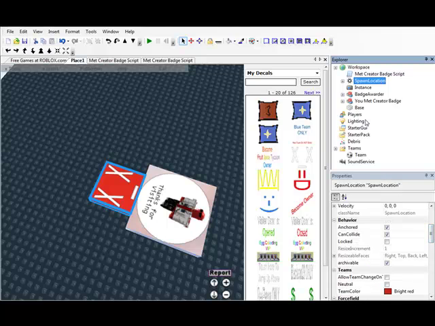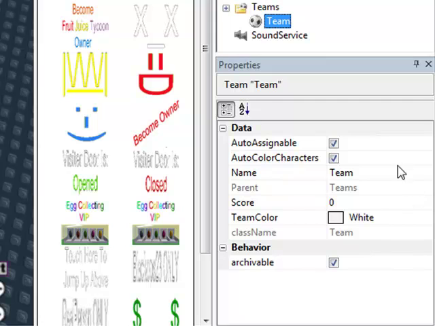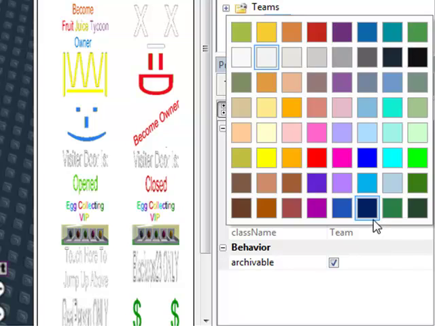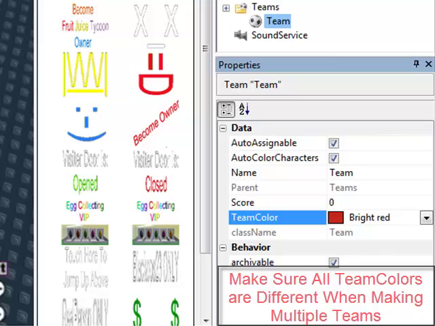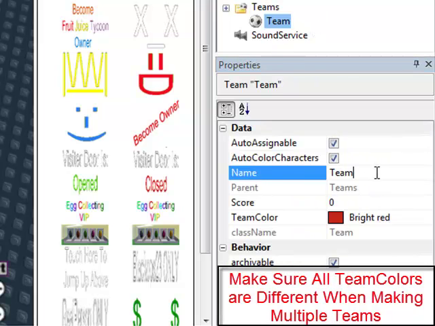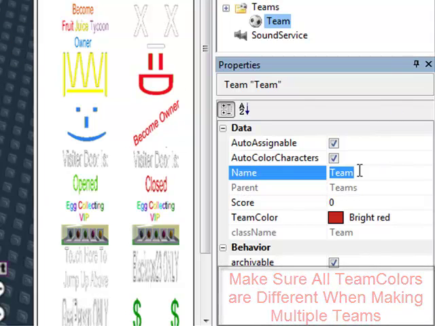make sure you go to your team. Remember, bright red. Auto assignable means when you join the game, it automatically assigns you to the team and you spawn there. And auto color characters means that it changes their torso color to whatever color the team is. So make sure you change this to the color that you had in the spawn, so bright red. And then name is what shows in the leaderboard on the top right. This name is what the team's name is going to be.